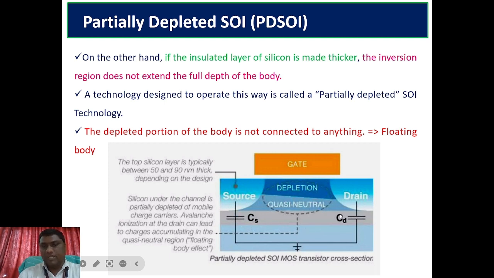It is called partially depleted, and here you can see if the insulating layer of the silicon is made thicker, the inversion region does not extend to the full depth of the body. So the silicon under the channel is partially depleted of the mobile charge carriers. So avalanche ionization at the drain can lead to charge carrier accumulation in the quasi neutral region. Therefore this type of partially depleted SOI is more close to the bulk MOSFET.